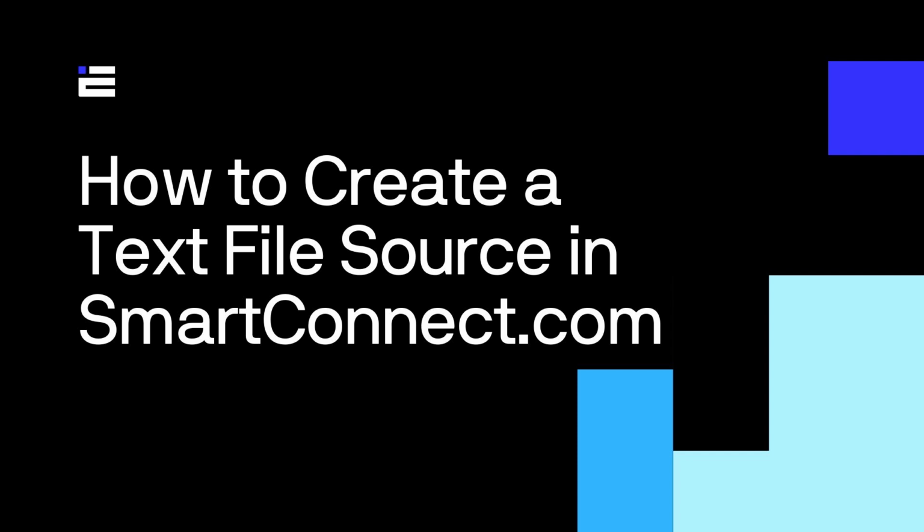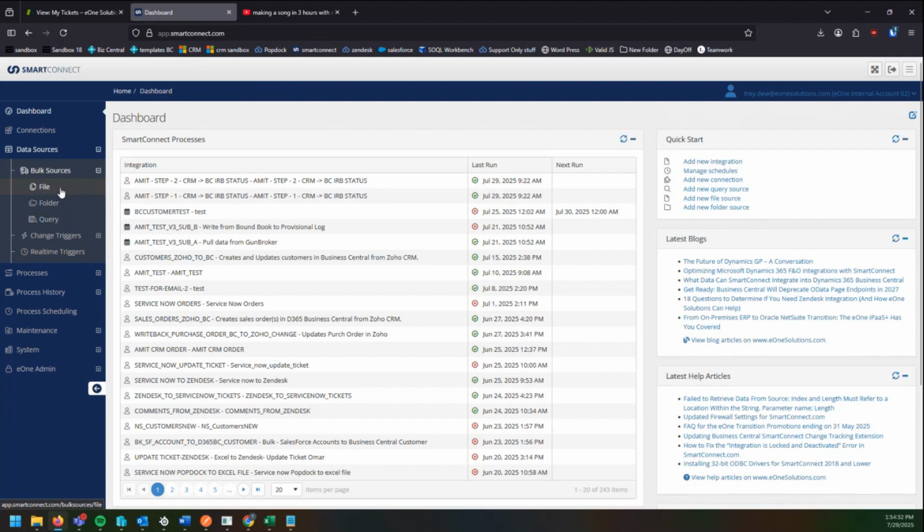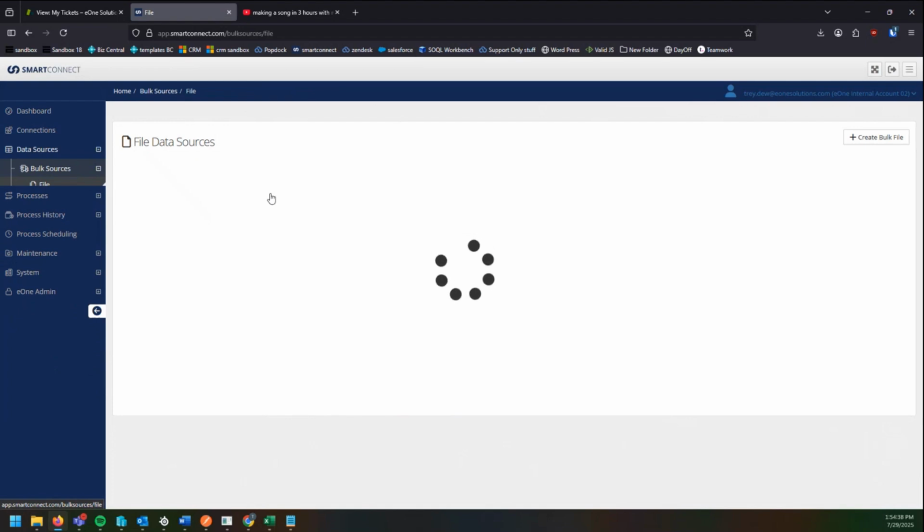Today I'll be showing you how to set up a simple text file data source in SmartConnect.com. So from the dashboard, all we'll want to do is go to this data sources tab over here and click to open it up. Then from inside here, we have three options of bulk, change, and real time. We'll just do a simple bulk one today, and then under bulk you have three more options: file, folder, or query. And again, we'll just do a file, so we'll be doing a simple text file.